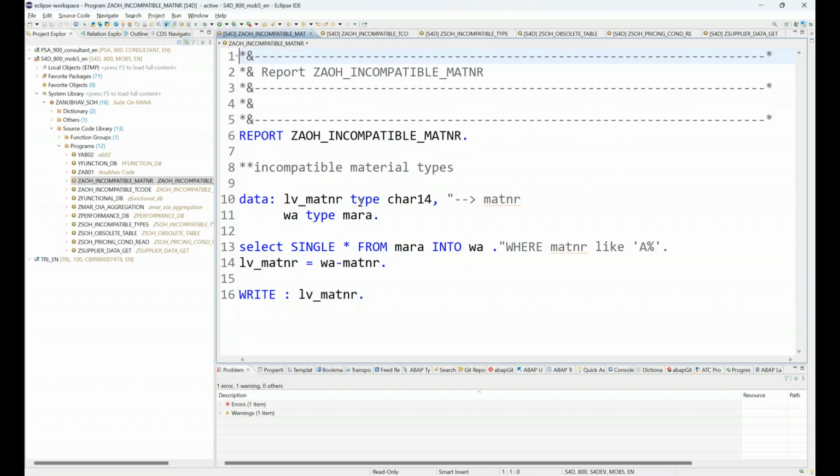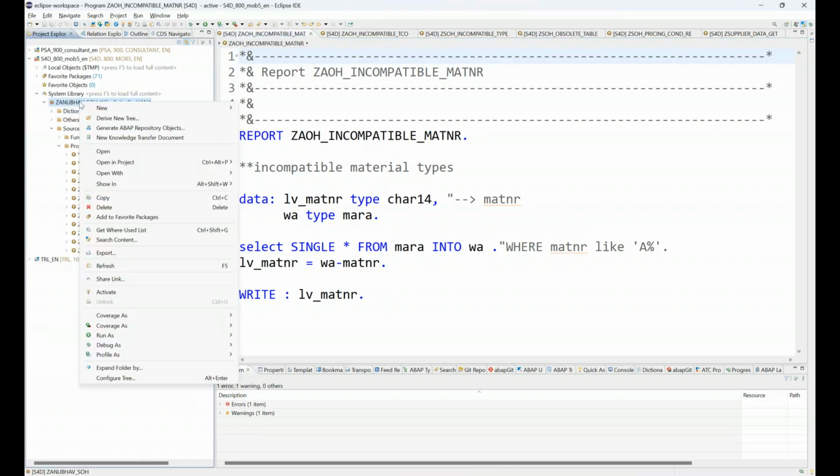So now what do you do? You have to first check your code. Is it ready for S4? So what I will do, I will right click on a package. This time I'm doing it at package level. Somebody asked me also this question: can you show an example of doing the ATC checks at a package level? So I am doing it at a package level.